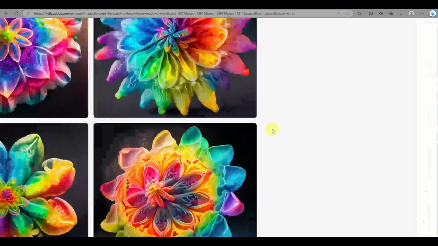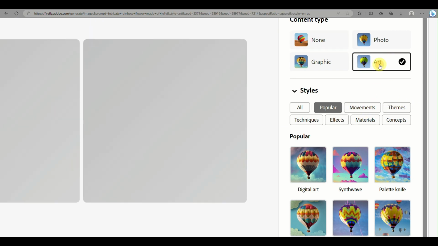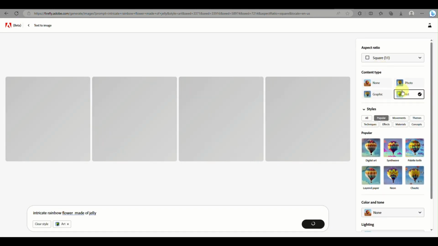This is where you'll be able to change the proportion, whether you want it square, portrait, or landscape for the image that will be generated. Here there's a content type where you can modify it, whether it's art, graphic, or a photo for the image that you will generate.